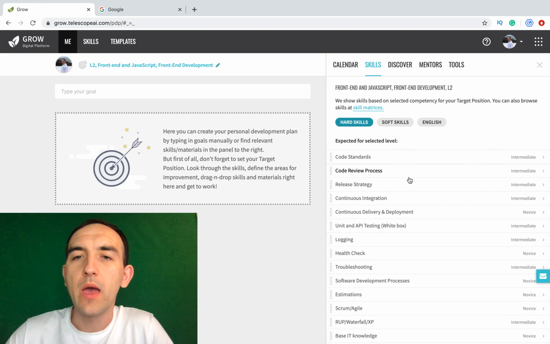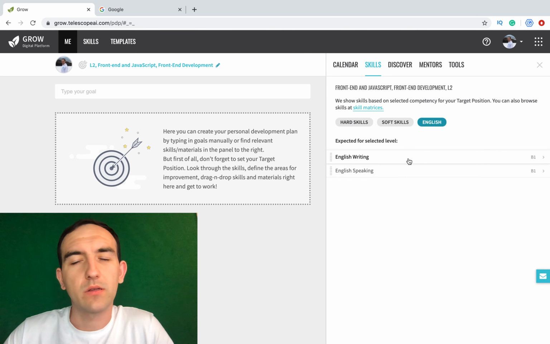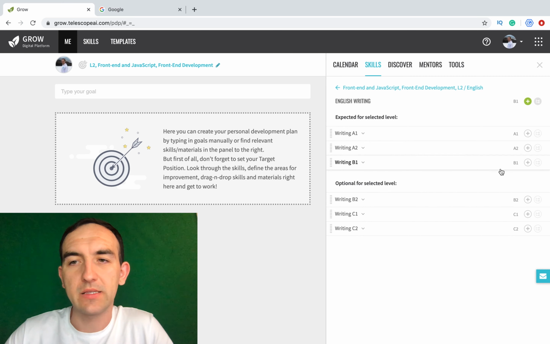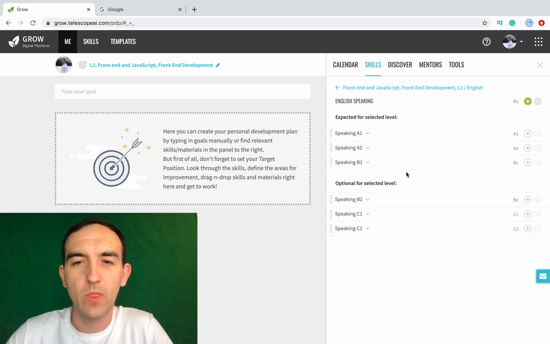Next, what do we have? We have the skills section, and in this skills section we have the three most important parts every developer should know. The first one is English. If you are a native speaker, you are lucky, and this section is not for you, but in general for middle developers, we need to have at least B1 for writing and B1 for speaking. We see other levels, but they are for seniors and team leads.